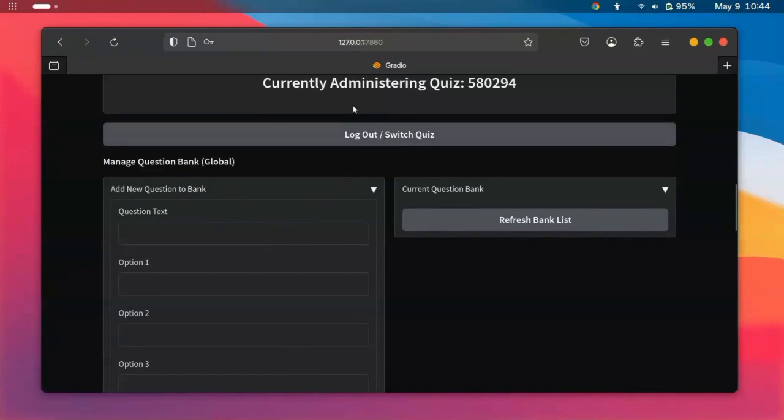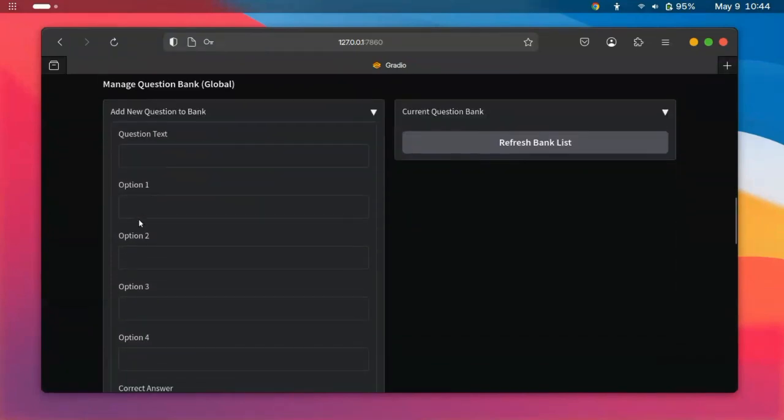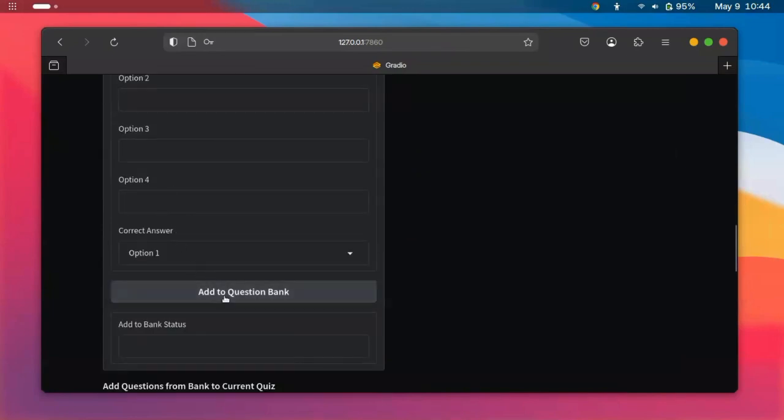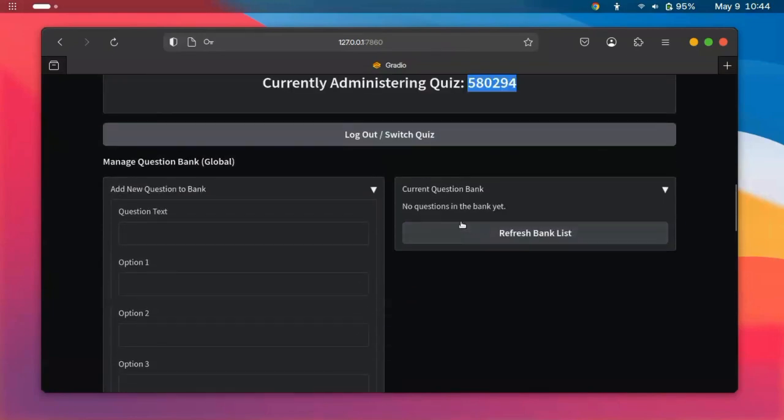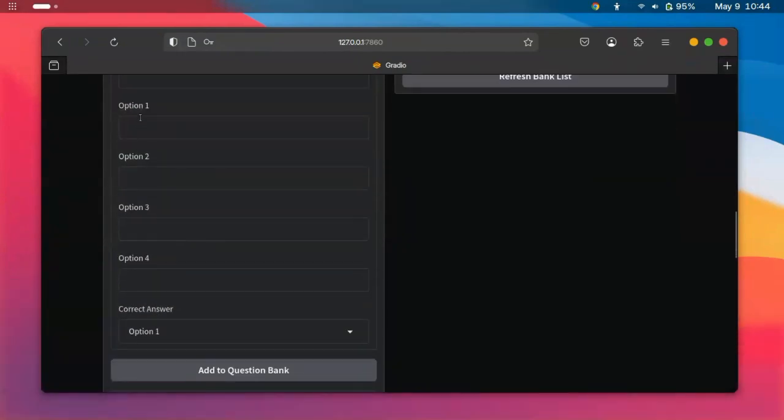Now, if you're not authenticated, you won't see this tab. So I'm currently administering quiz 580 blah blah blah. Then I can see the option to add questions manually. I can add questions to the question bank. The question bank is where questions are fetched from, a lot of questions for a particular quiz. So I can just manually add, but that is really time consuming.